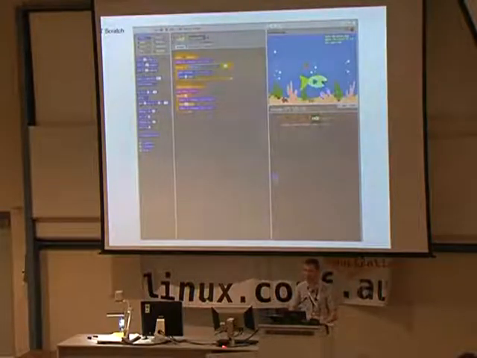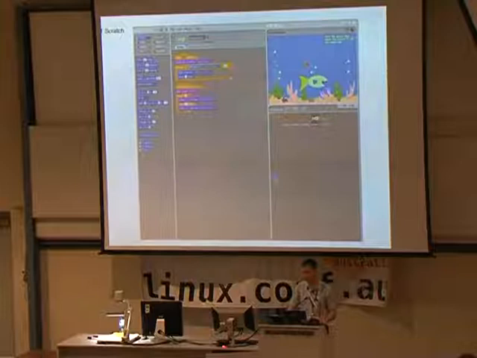Which is showing you the game. If you hit go, then it runs a simple program whereby the large fish will move towards the mouse pointer, and if it intersects with a small fish, then it will eat it, and that small fish will disappear. And it's very easy to get kids up and started with this.